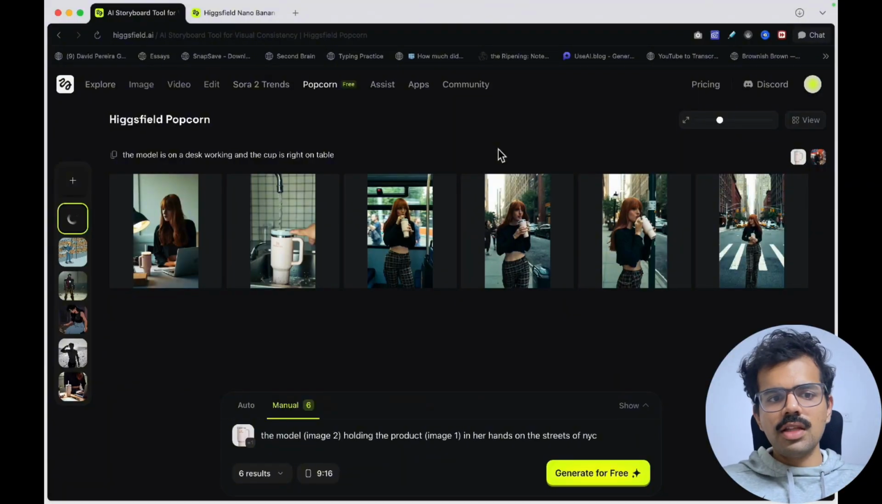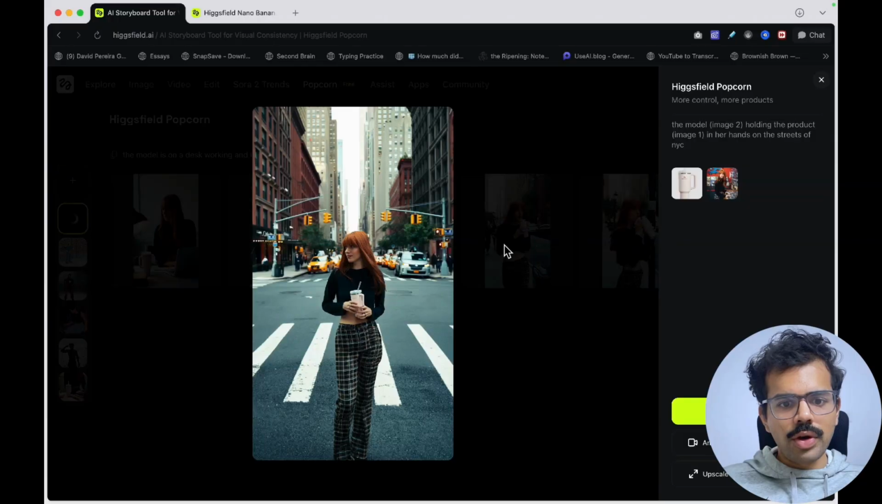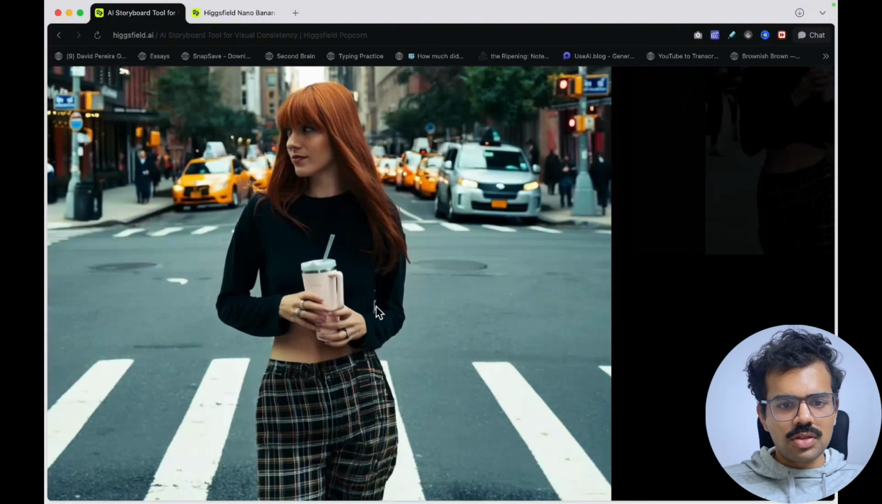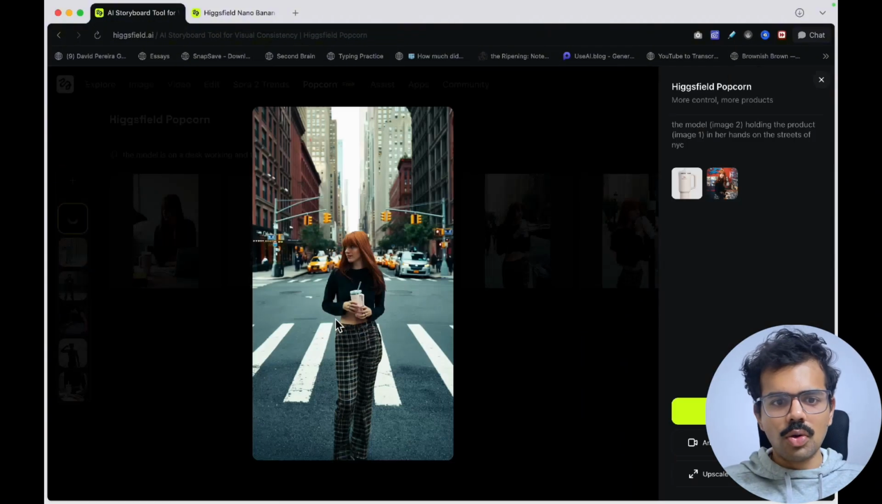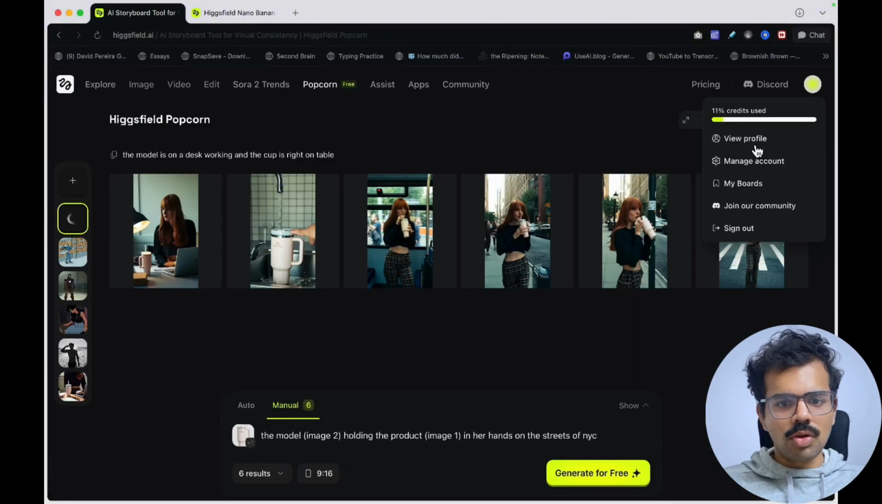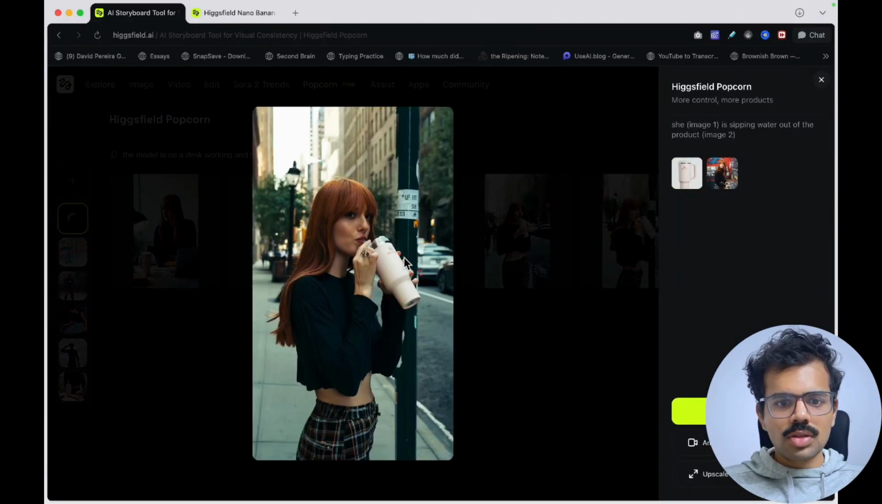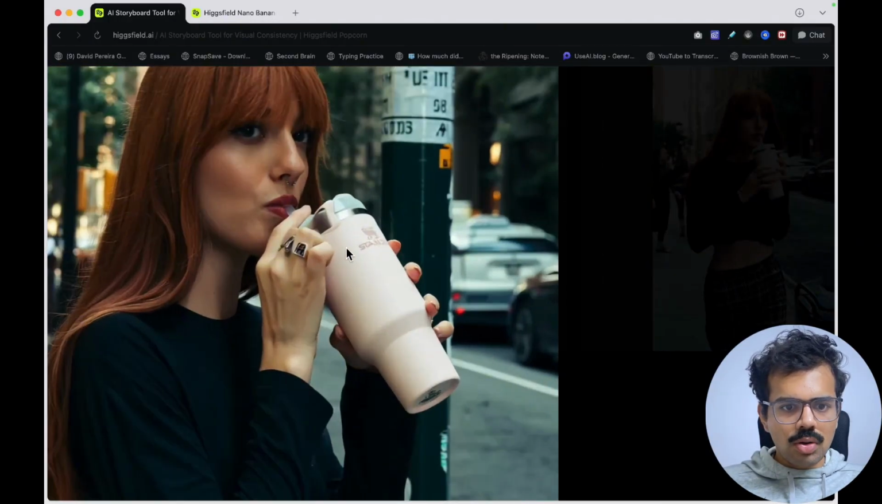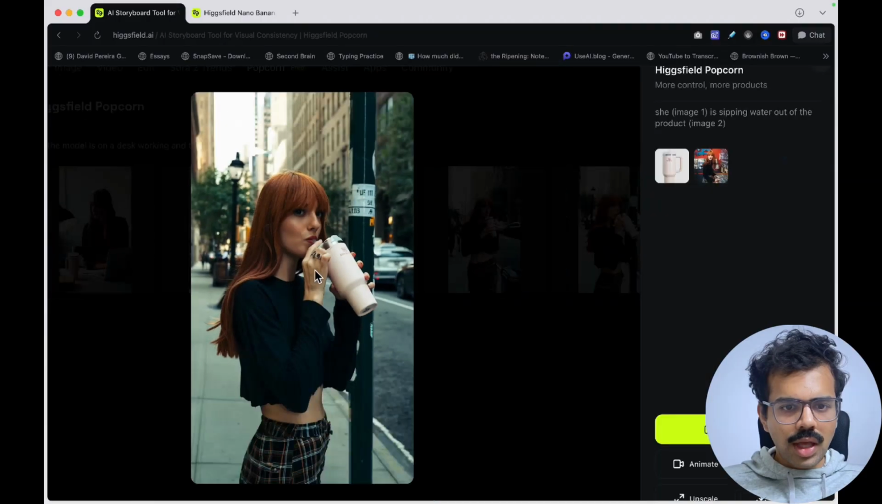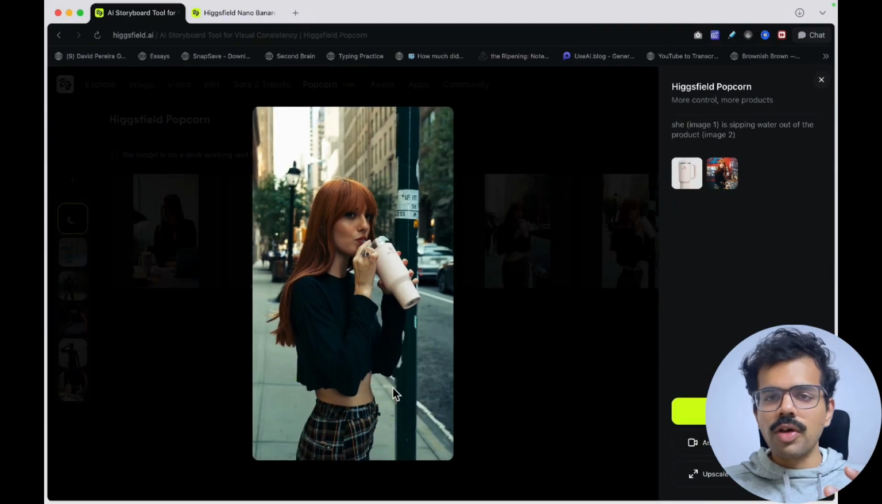I started getting the responses from Popcorn. So if I look at the first image where I wanted the model to be on a street in NYC, this looks nice. The image is good. If I just zoom in on the product, this looks consistent, although I cannot see the logo here, but it's a far off shot. And let's look at the second image. Product looks consistent. The character also looks consistent. It's still wearing the same clothes. It's still the same person.